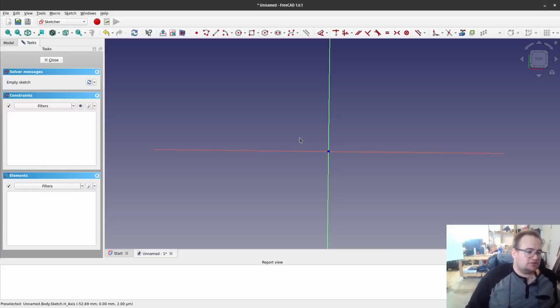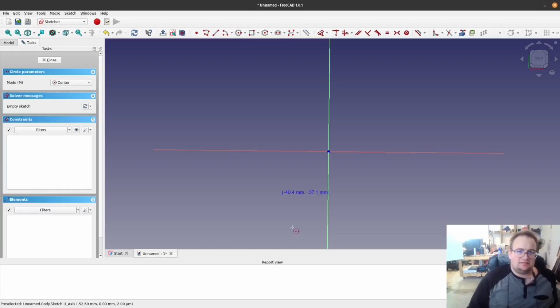Hello all. So today I want to just show how to constrain coincident in FreeCAD.